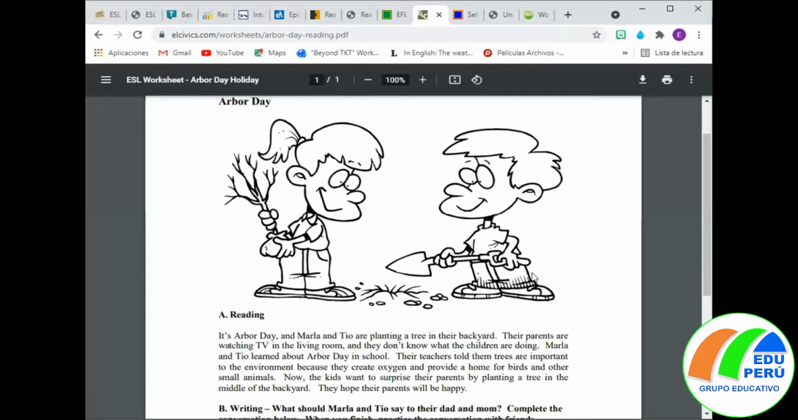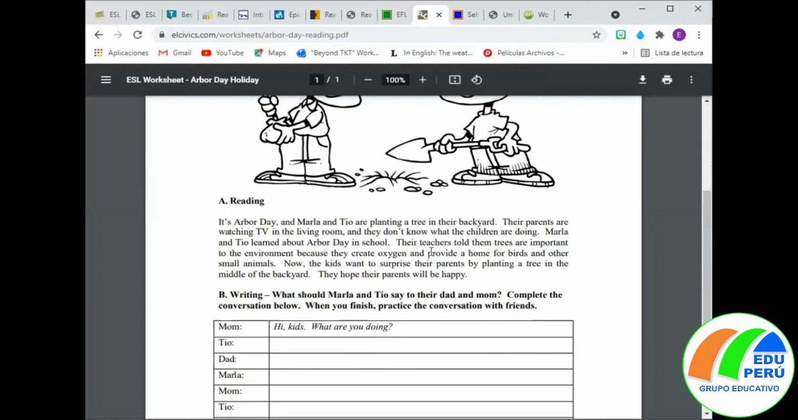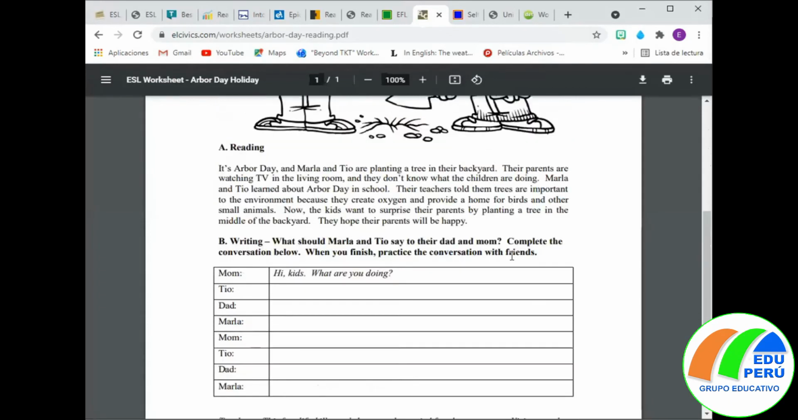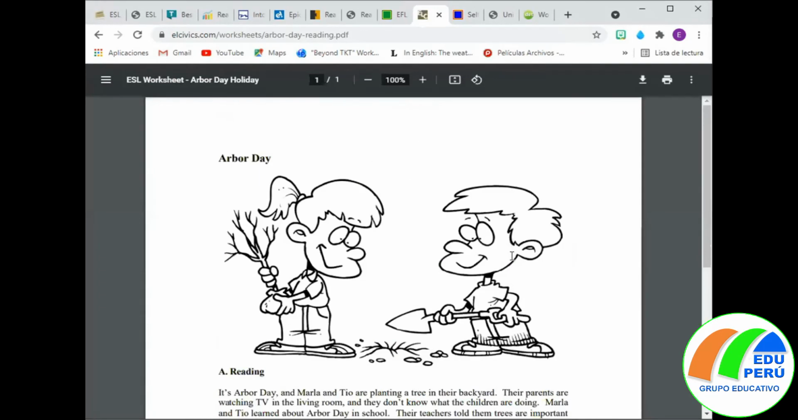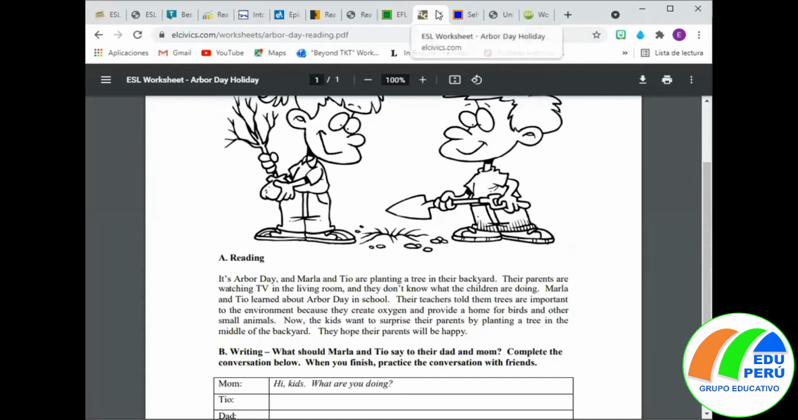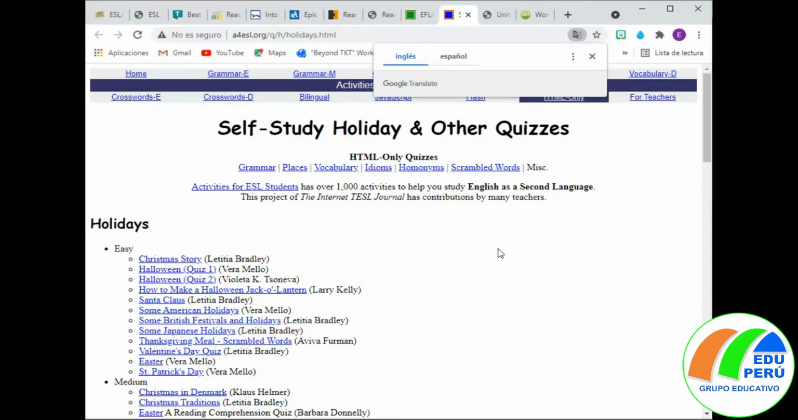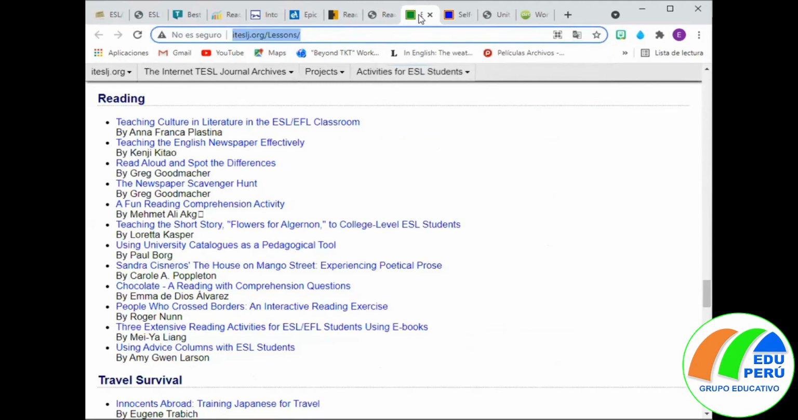So here you have this, the Arbor Day. It's a very short reading. Notice it's a very short reading. Then you have the writing. So you could use it. All right. This is very, very short. No? You could use it with your students from primary, maybe, or secondary level, the first grades. No? Oh, no, I closed it up. Yeah. ESL Civics. No? Let's pass to the other one.